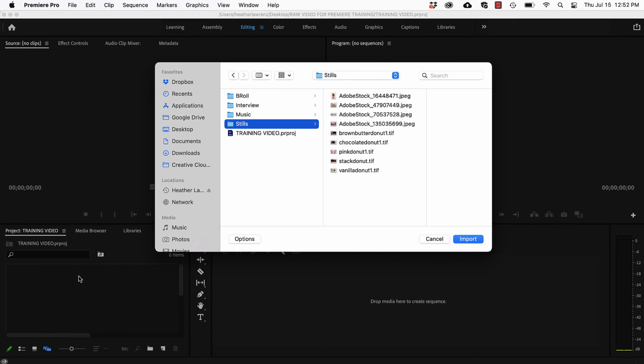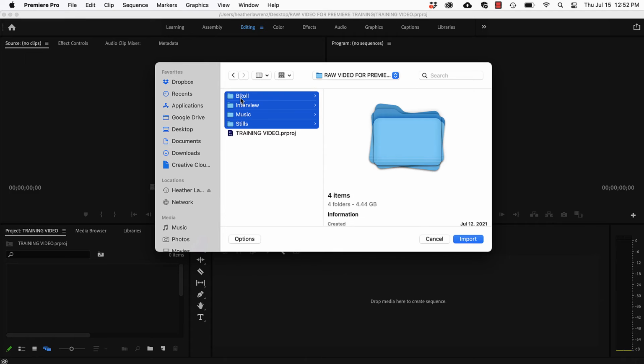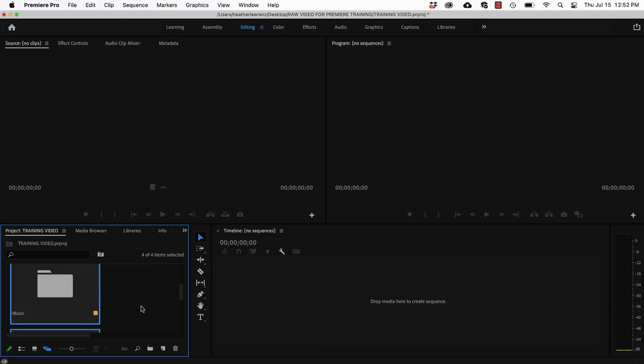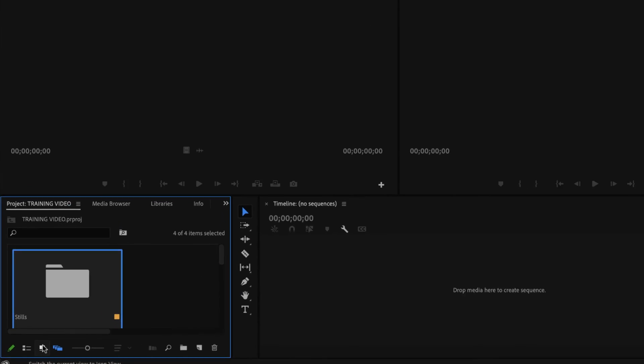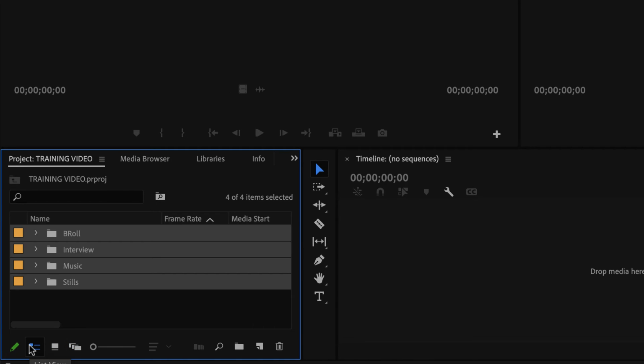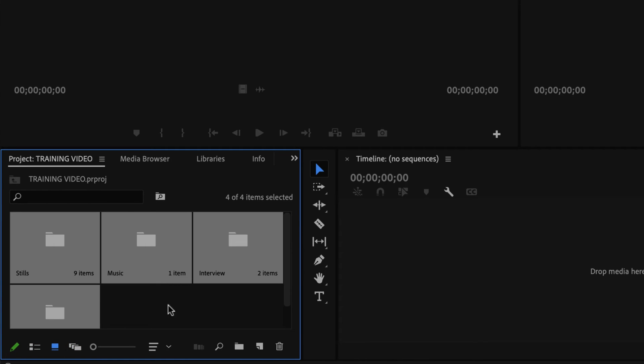I'm going to hit Command I, and I'm going to select all of my folders, and those will come right into my project pane. That's one thing that's really helpful: if you do pre-organize those, they do stay in those bins. And so there they've moved in, and we can view those in different ways.